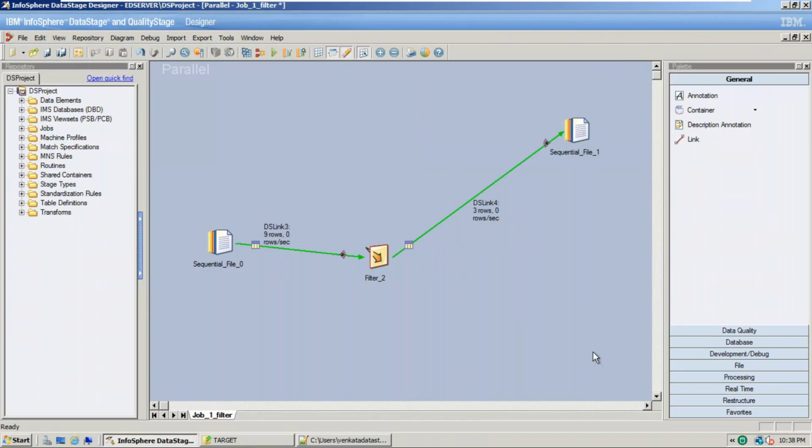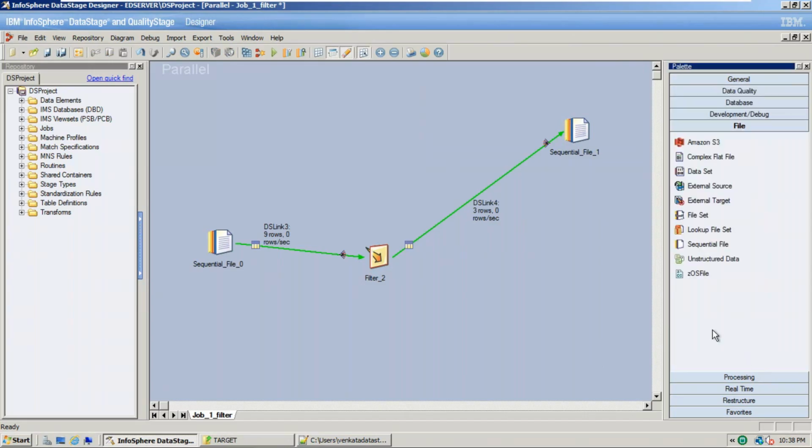Which stage do I have to take? Can someone tell me? I want to generate the output as a text file. What is the stage name? The Sequential File stage. Let me take the Sequential File stage.